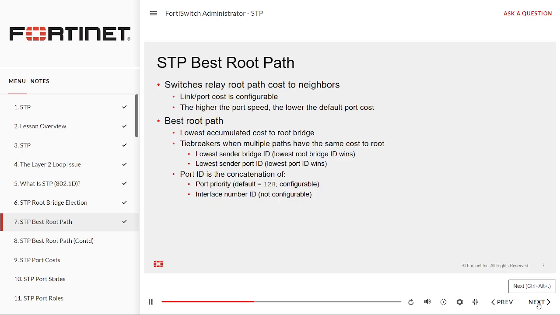When there is more than one link with the same cost to the root bridge, the switch uses the following tiebreakers to determine the best root path. Lowest sender bridge ID, used when multiple upstream switches have the same root path cost. The lowest bridge ID wins. Lowest sender port ID, used when multiple equal cost upstream links that are not part of a link aggregation group, LAG, connect to the same switch. The lowest port ID wins.